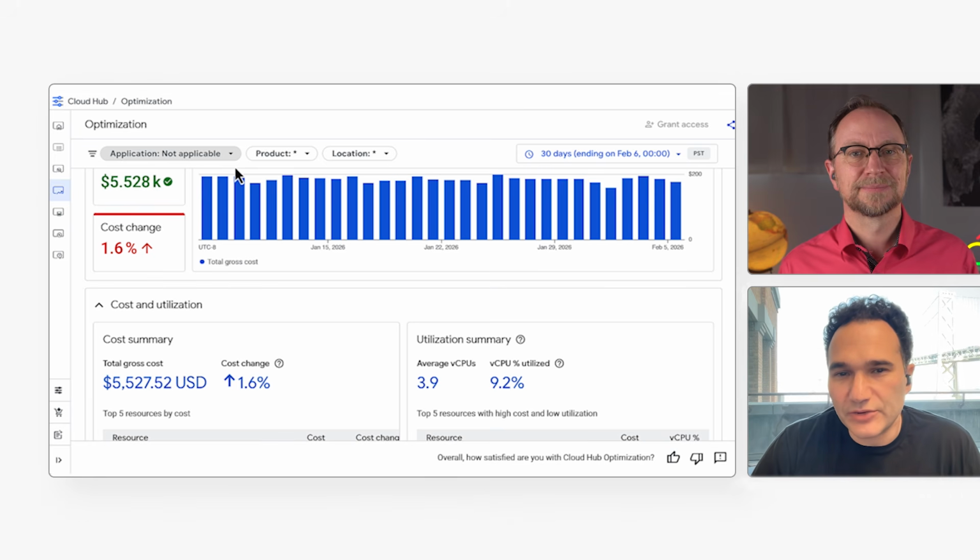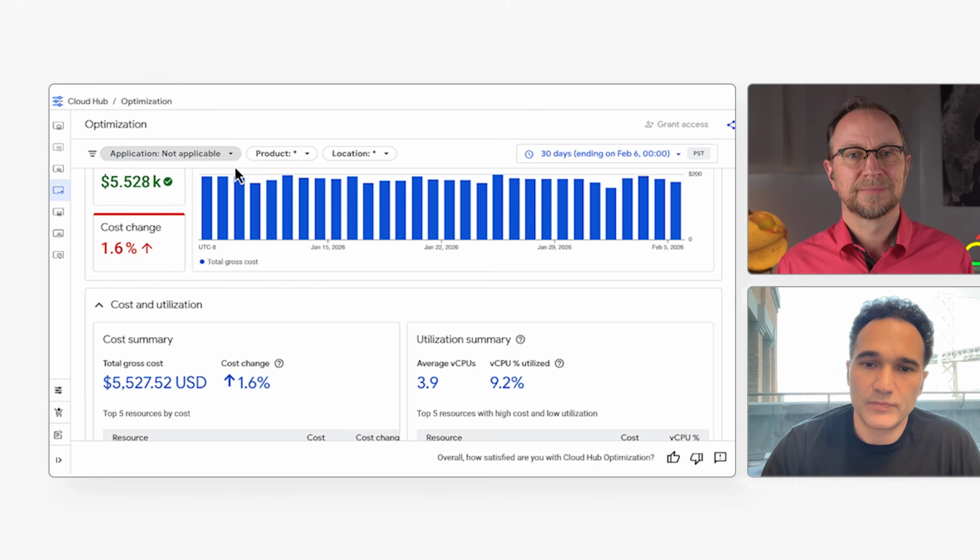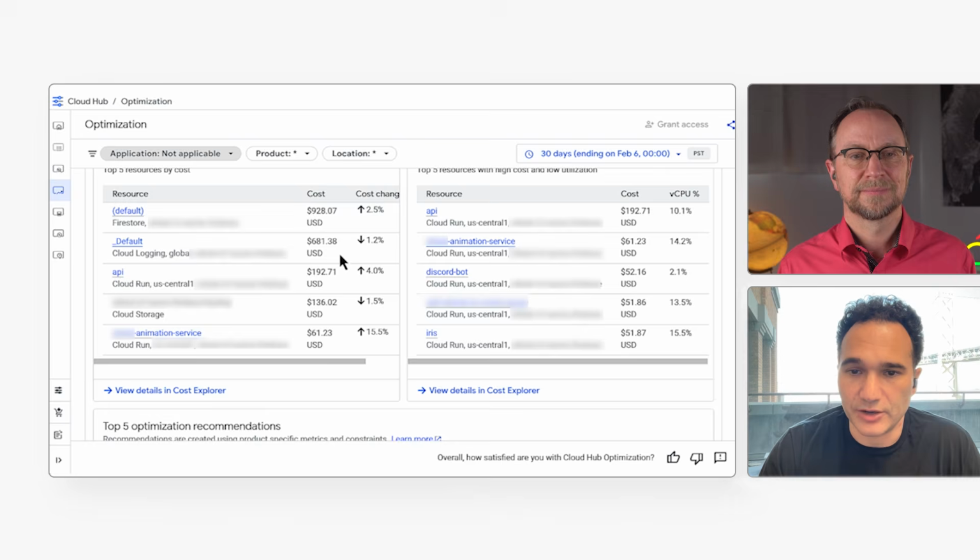You can see a lot of this information in the billing section of the console too, but this page is built to help you optimize your application. Here, you can see the trend in total cost over time for all products in your project, not just Cloud Run. The total is broken down in the cost and utilization section down here.